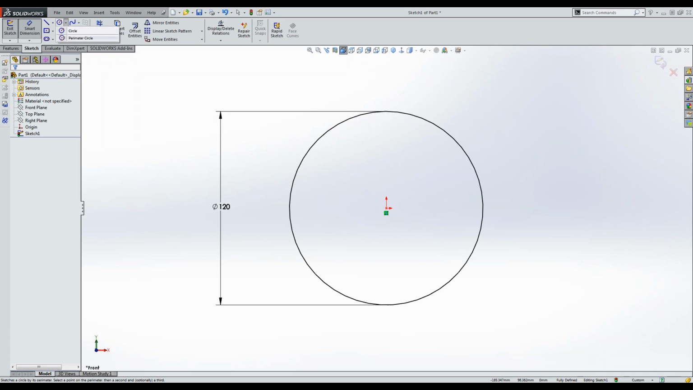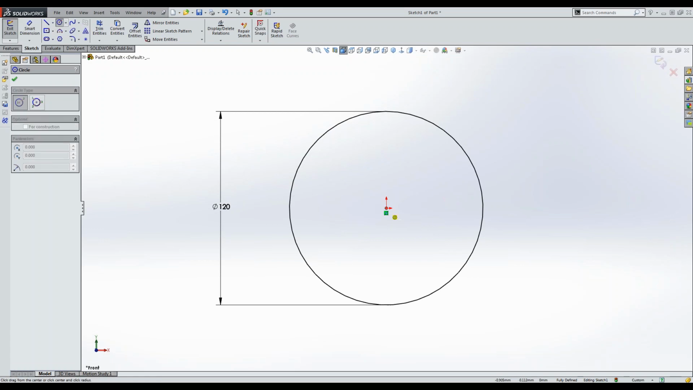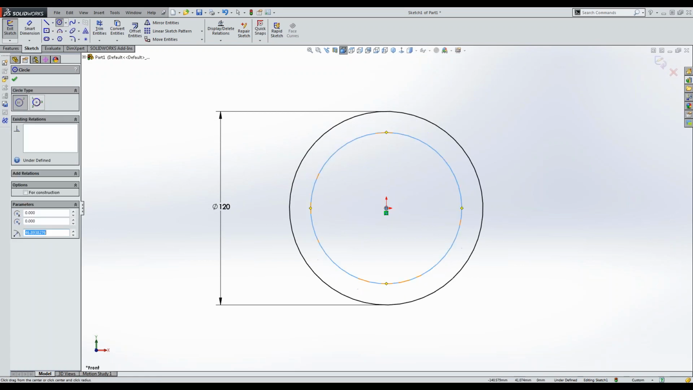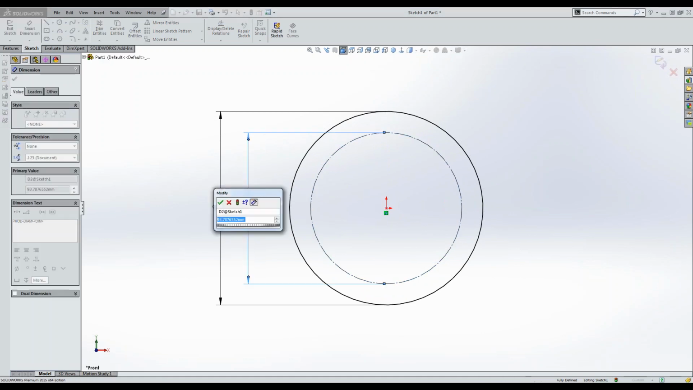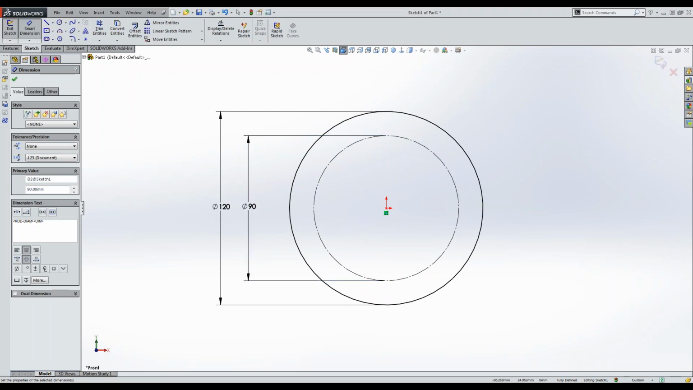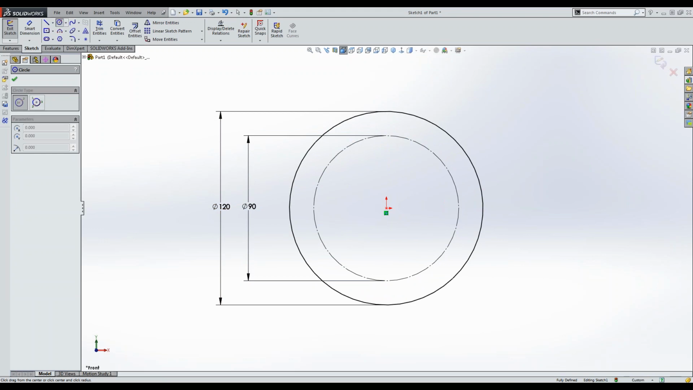And then I'm also going to create another circle. And this time I'm just going to change that circle to a construction line. So I'll just click for construction here. Add a dimension. And let's go 90 millimeters. And I'm going to create another circle here for the bolt holes.